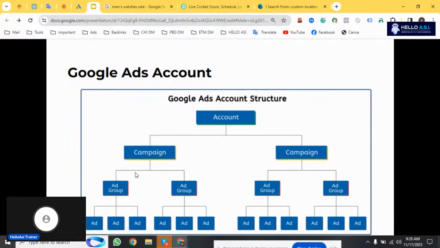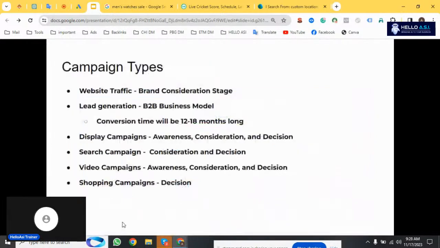Now Google Ads structure is the campaign structure. So first log into the account. So this is the account section, then campaign. A campaign can have multiple ad groups. Ad groups have multiple ads. This is the Google Ads structure. So campaign, ad group, and multiple ads.